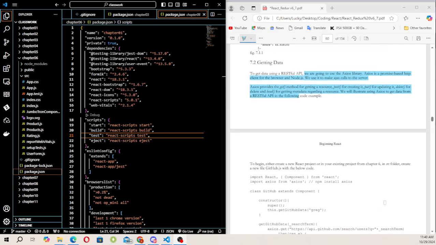Axios is a promise-based HTTP client for the browser and Node.js. We use it to make AJAX calls to the server. Axios provides the get method for getting a resource, post for creating it, put for updating it, delete for deleting it, and head for getting metadata regarding a resource. We will illustrate using Axios to get data from a RESTful API in the following code example.